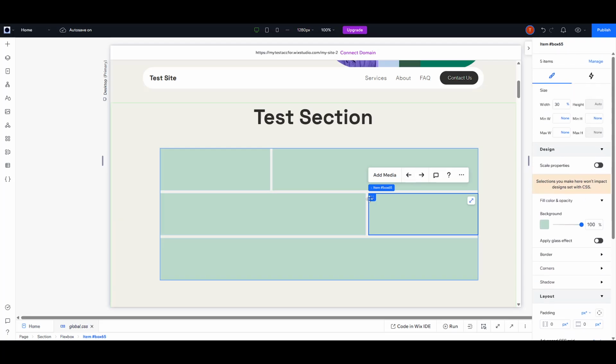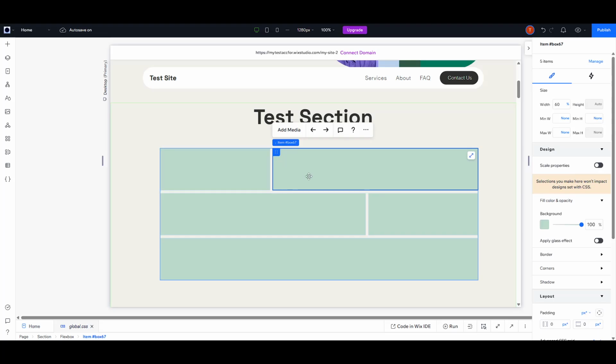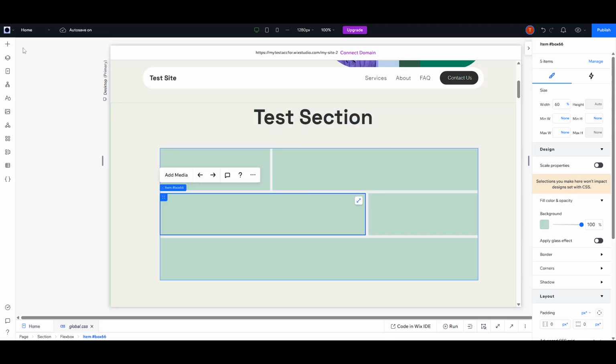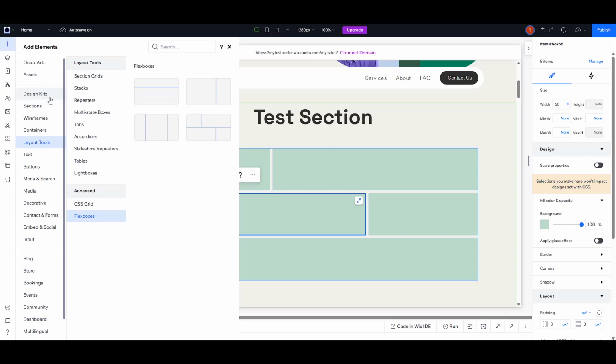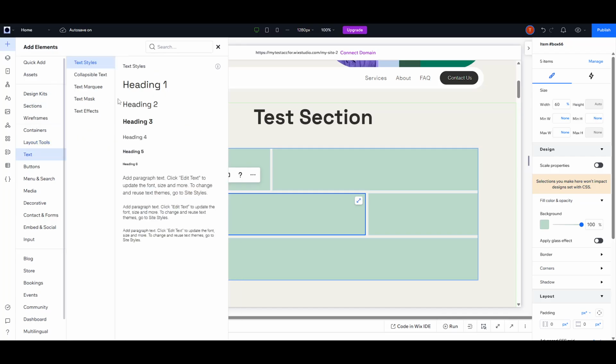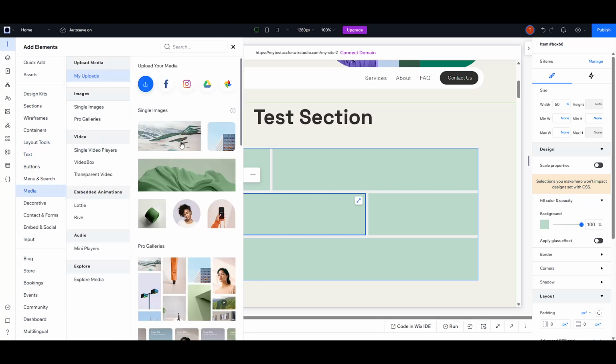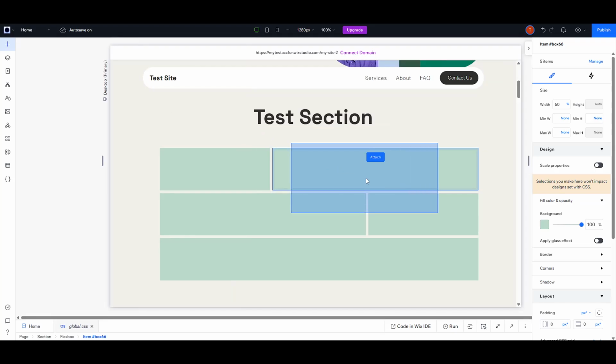To get started, click on Add Elements on the left side of the editor. Select the type of element you want to incorporate and click on your chosen element to add it to your page. Then drag this element to one of the Flexbox items and release it when you see the Attach prompt. This ensures that your element is perfectly positioned within the item.